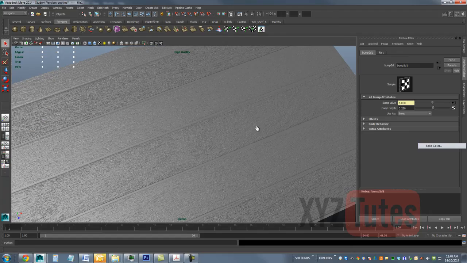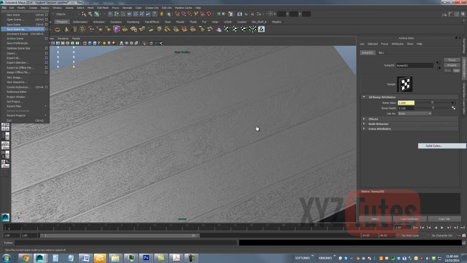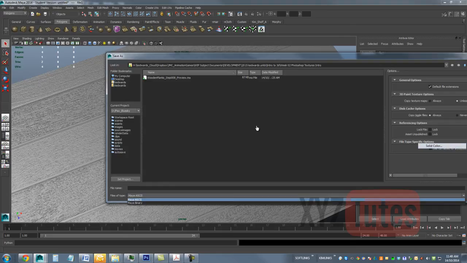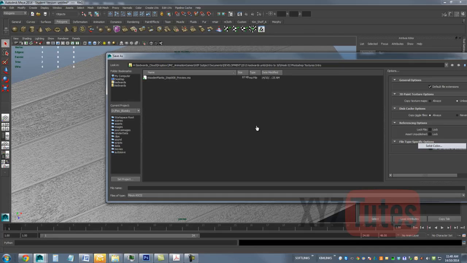Okay, next you can just save out that Maya file in the ASCII format, so rather than Maya binary, Maya ASCII, as Wooden Planks Step 8 Preview.